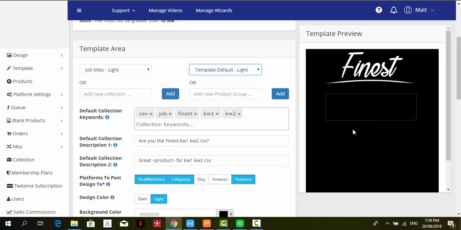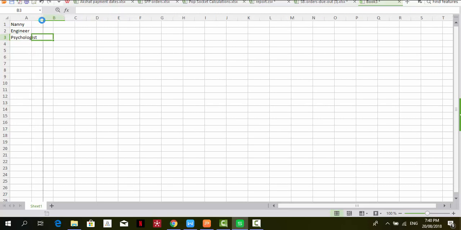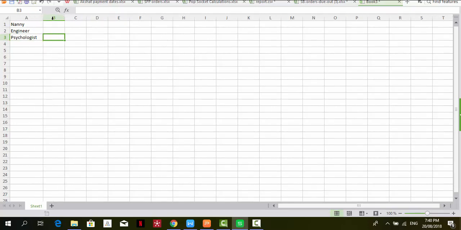Now I'm just going to quickly show you how we create the word list that we're going to use for this, and how we do the keywords for it. So for this we're going to create a CSV file. So let's say for job titles we have maybe nanny, we might have engineer, and then we could have, I don't know, psychologist. So we could do as many as we want down here. You might have 100 different job titles.